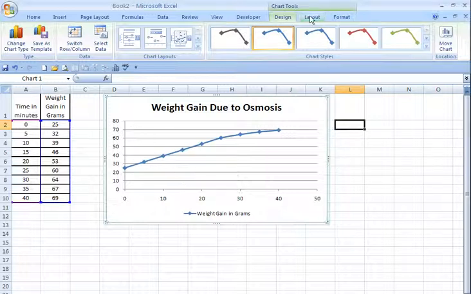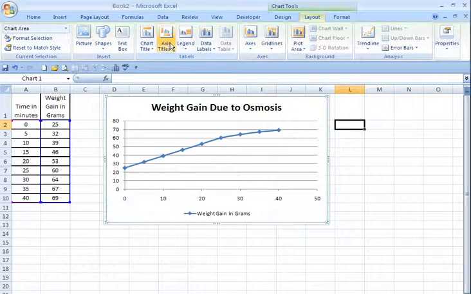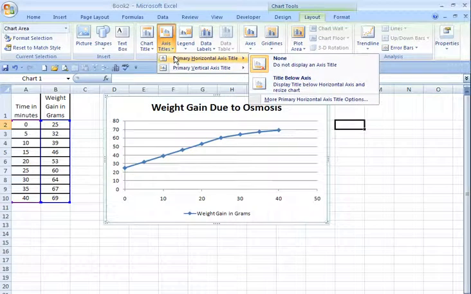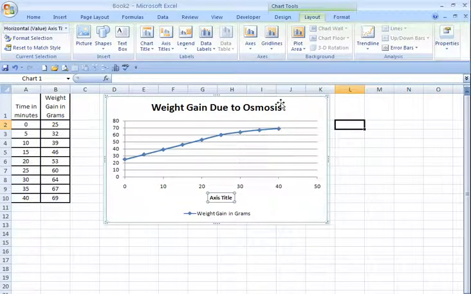I'm going to go back to Chart Tools, to Layout. I'm going to choose the Axis Titles, and what I want is the Primary Horizontal Axis Title. I'm going to label my x-axis. I want the title below the axis, so I'll choose that option. And what I'm going to label this is simply time in minutes. I'm actually going to put that right into the formula bar and then hit enter. And there's my title for my x-axis.